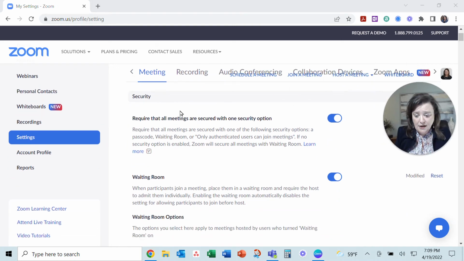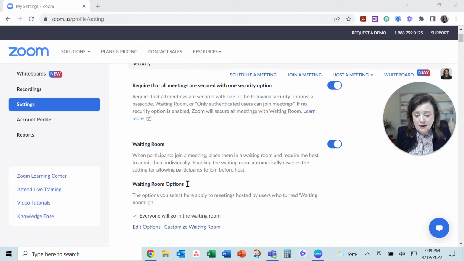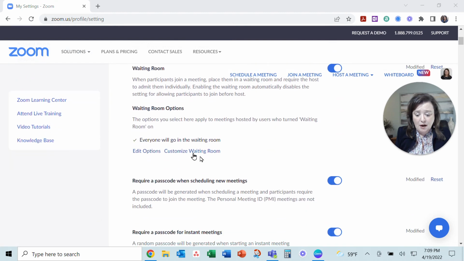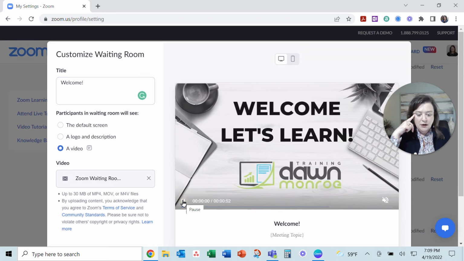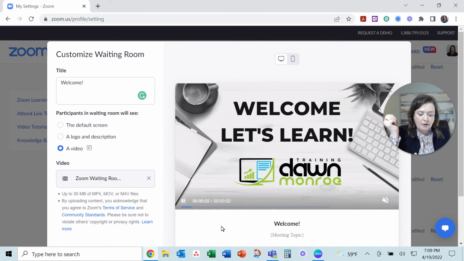And here, when it's in the meeting area, settings, meeting, waiting room is near the top, customize waiting room. And here you can see I can type a message, and I had already had my logo and stuff in there with a little welcome message, but the video was added sometime in 2021, and here's where you add the video. And then here I can preview it. I can watch it come through, see how it works.